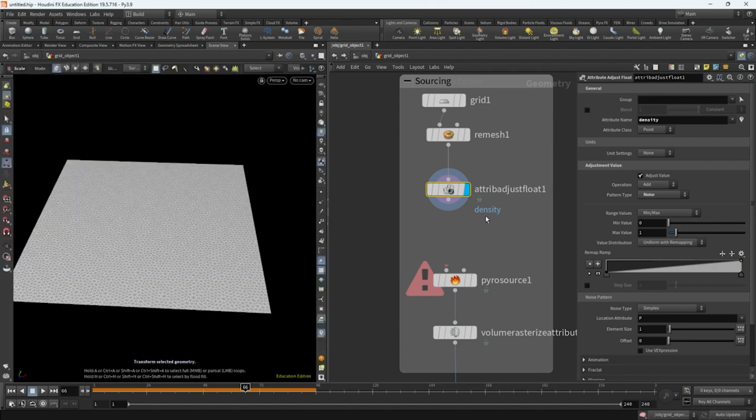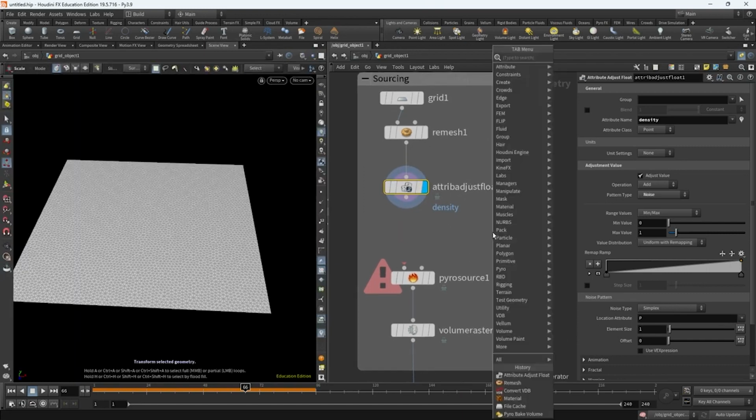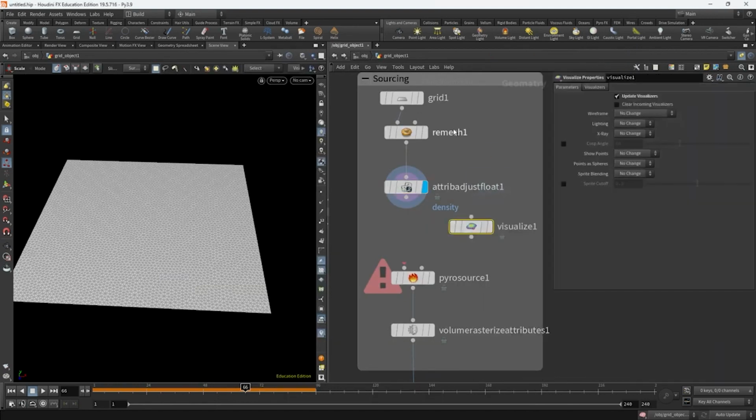So what happens is, if you have a look there, see, I have density, and it's basically varied there. The only issue is that it's hard to visualize what that density is. So I'll introduce for you guys a simple node. There is a node called visualize attribute. It allows you to visualize any attribute. So I'll just connect that.